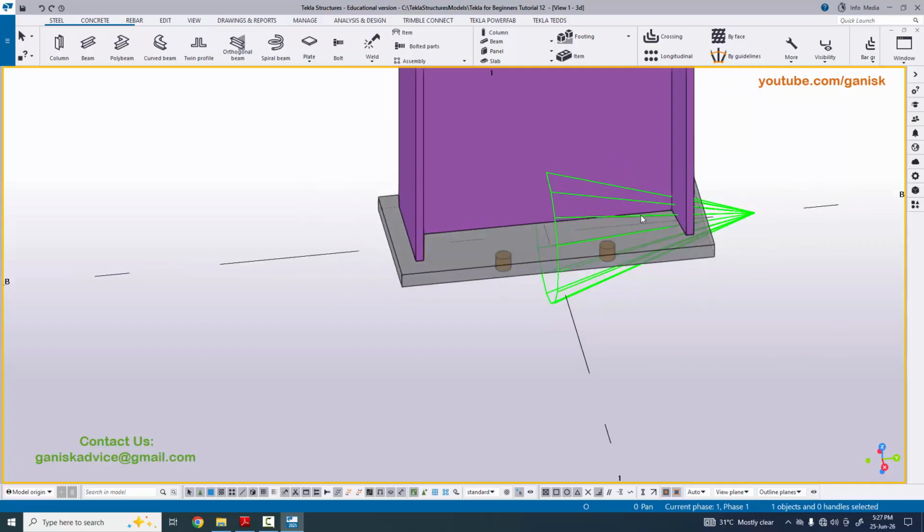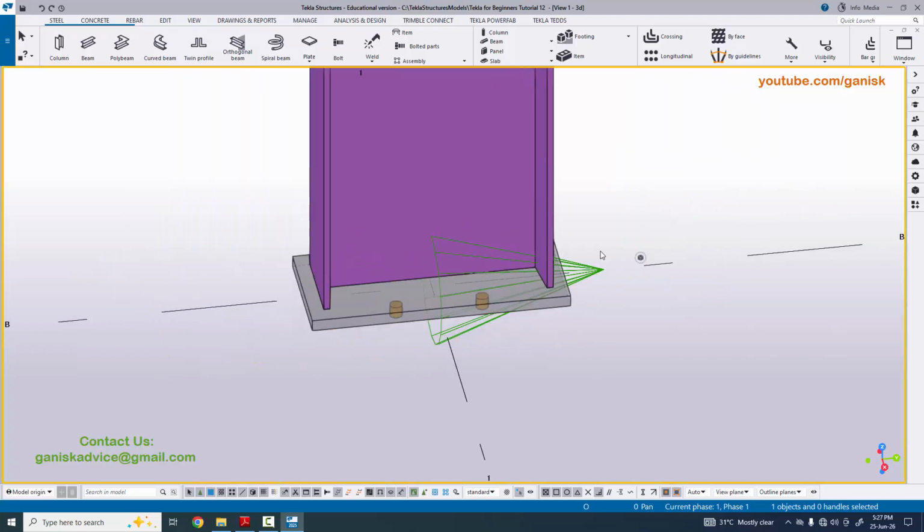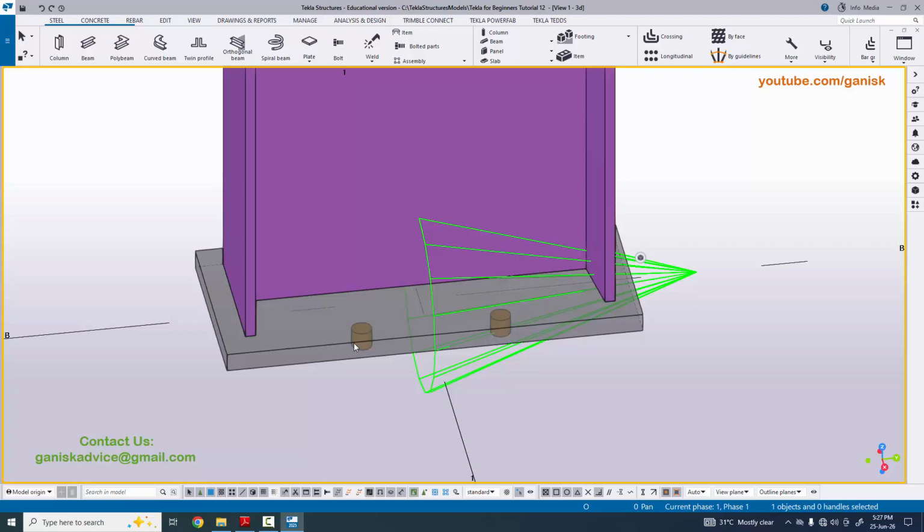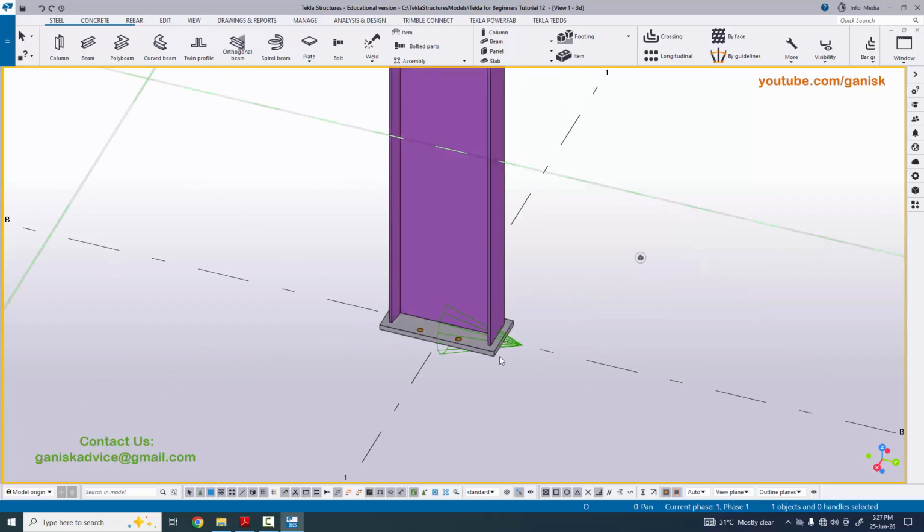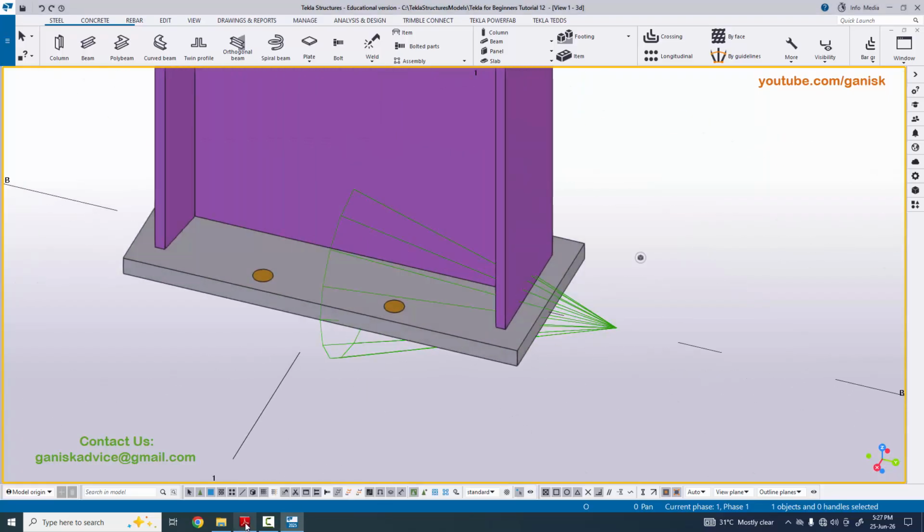This is the component. You can see this symbol indicates the component symbol. To get the solid view, use the shortcut Shift 4 like this. Now we need to edit this base plate according to our design information.